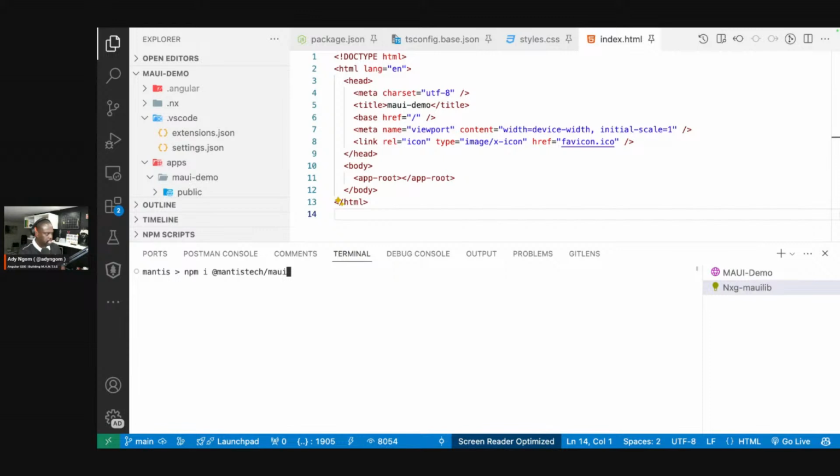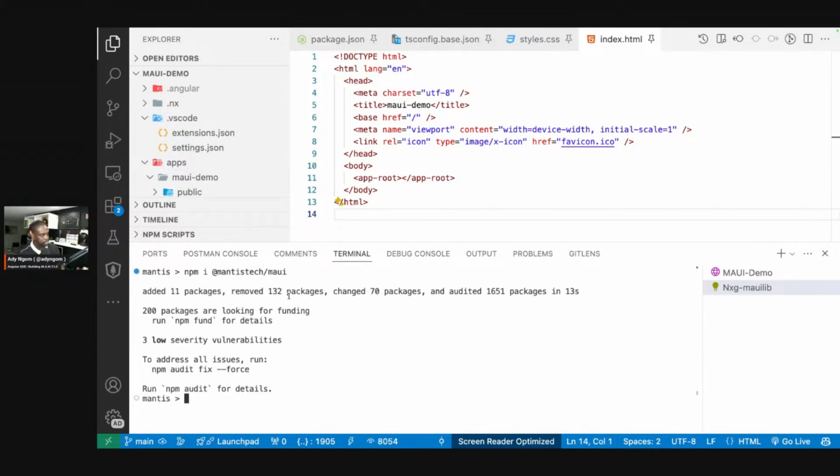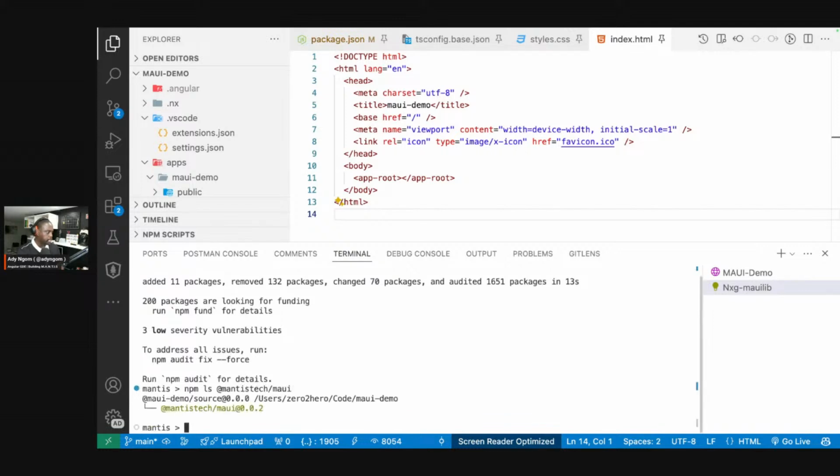And let's install npm i Mantis Maui. That should just be that. I'm not sure why I'm having a daemon, or however you call this thing, but let's just make sure that it's running. Okay, there you go. You see, the second time is the charm here. So we have Mantis Maui, and if we do npm ls for Mantis UI, we should have it here at 0.02.